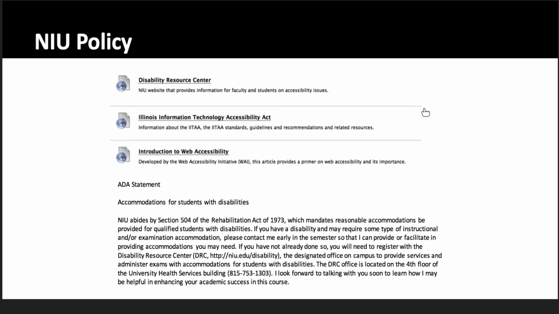I found a couple of other resources that I thought were helpful to students, so I wanted to make sure I added them here. Here in Illinois, we have an Illinois Information Technology Accessibility Act, which lets the students know exactly what standards, guidelines and recommendations are put out by this particular act. And then any other kind of supports that I think will help the students.